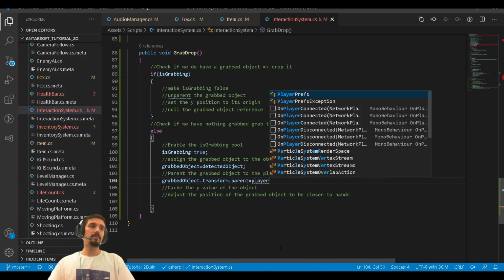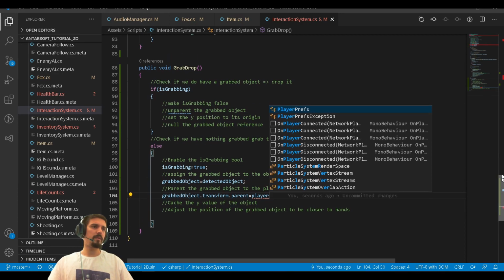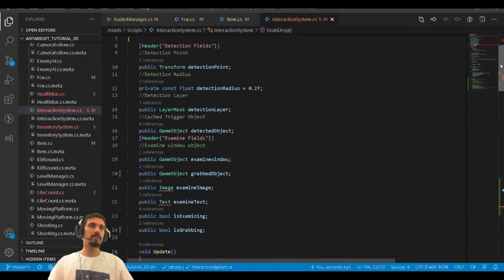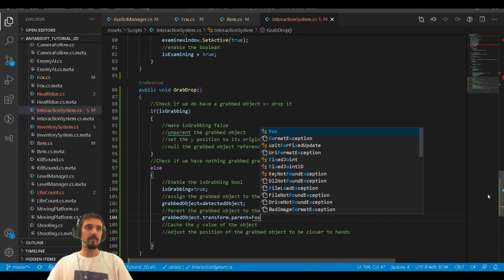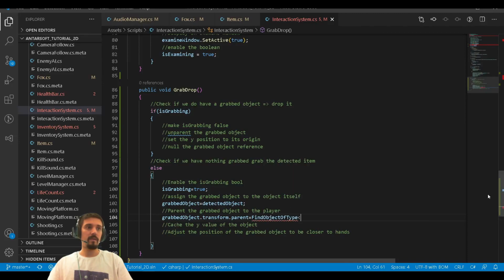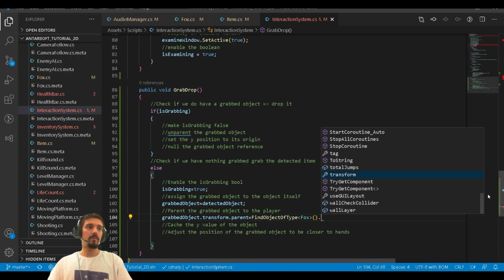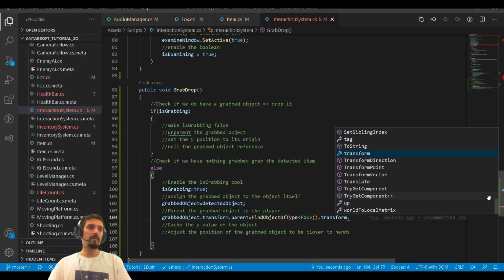So what we do, grabbedObject.transform.parent equals player. Oh, wait, do we have a reference for player here? Or should I just go called fox? Yep, we should call the fox. Find game object of fox, that transform. That's it.